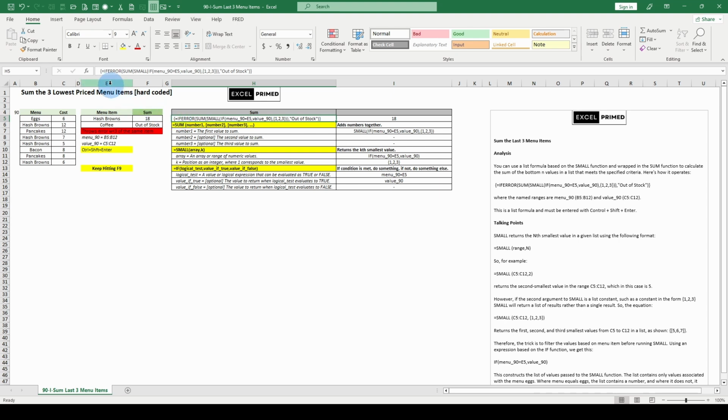Here we have this formula, SUM, and then the kicker here is this 1, 2, 3. If we look at our formula here, we have this SMALL function and we have this IF function. We're going to have to do the IF function first before passing it on to SMALL in order to accomplish this goal.